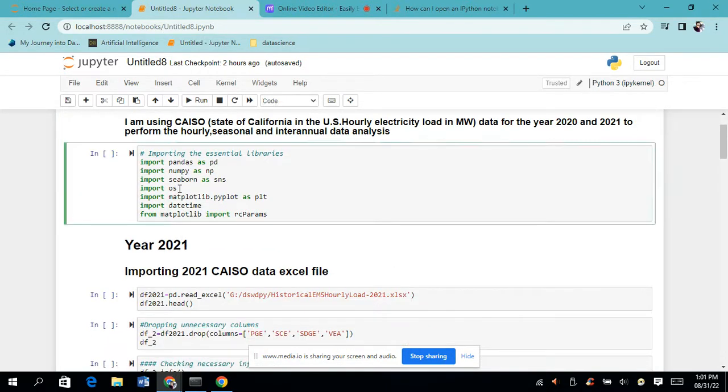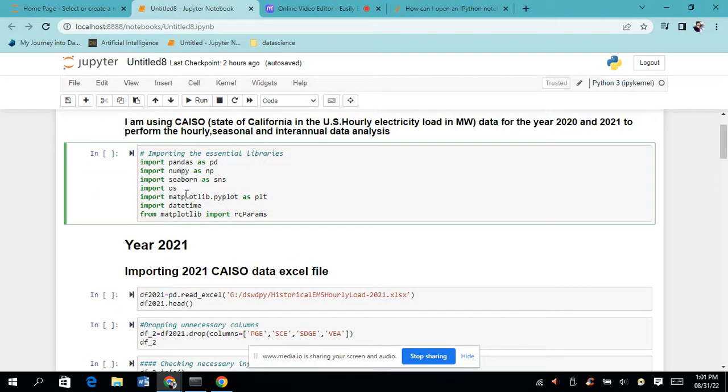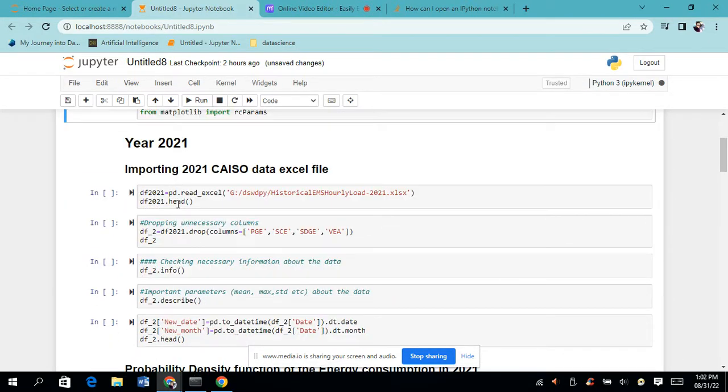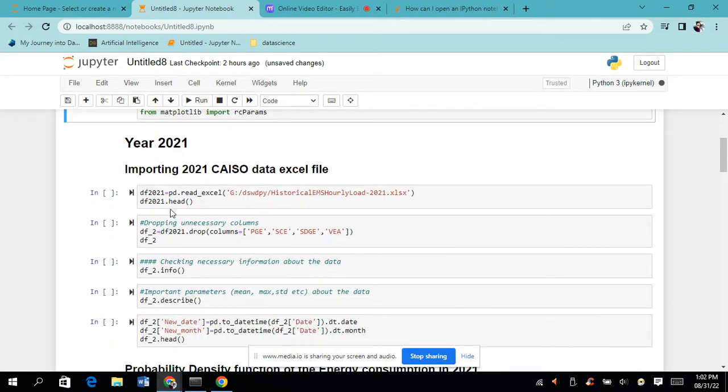First of all, in the first cell, we will import all the necessary Python libraries that we will be using in this project, starting with pandas, then NumPy, Seaborn, OS, Matplotlib, and datetime. After importing these and running this cell, the first step, of course, is to read the data file.